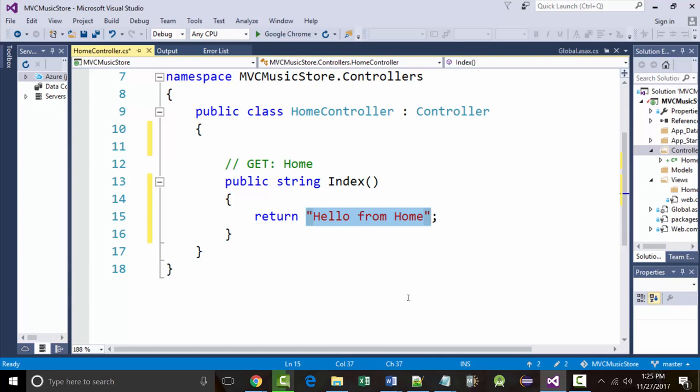So we've changed the method so it returns a string, not an action result. And we changed the return statement so instead of returning view, it's now returning hello from home. All right? Now, like I said, once in a while I'm going to be telling you things that are not the way they are in the book.